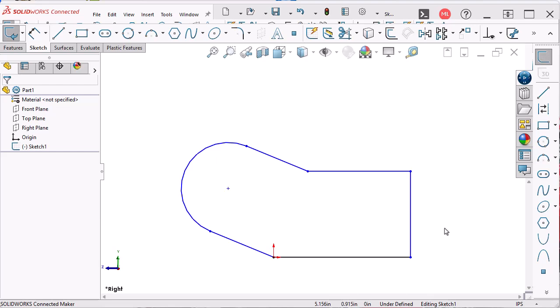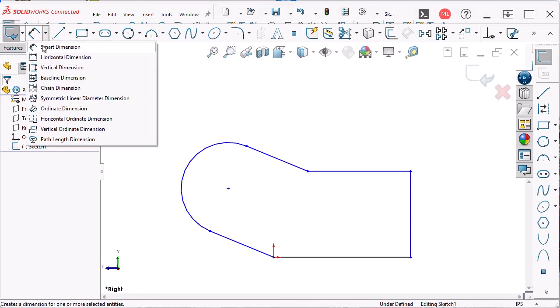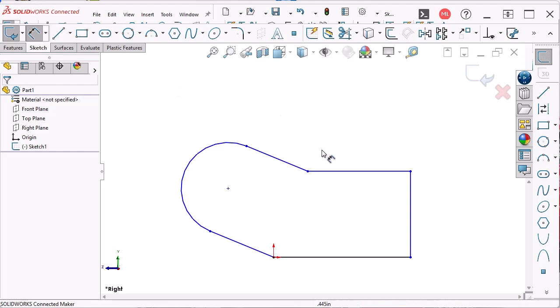In this video, I want to show you about the Smart Dimension tool, and we'll take a look at a few other things along the way. The Smart Dimension tool can be had from your sketch toolbar, and it's at the top of the list. If you need dimensions like baseline dimensions or chain dimensions or ordinate dimensions, you can get these from this drop-down list, but we're just going to talk about the Smart Dimension tool right here.